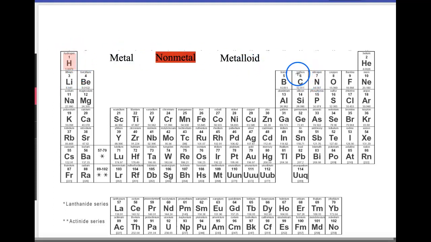Then you're going to head over to element 2, which is helium, and color helium red. Head over to carbon, which is 6, and color carbon, nitrogen, oxygen, fluorine, and neon red. They're all non-metals. You're going to color in phosphorus all the way to argon red. You're also going to color in elements 34 through 36 red. These are non-metals, which means they are not metals.